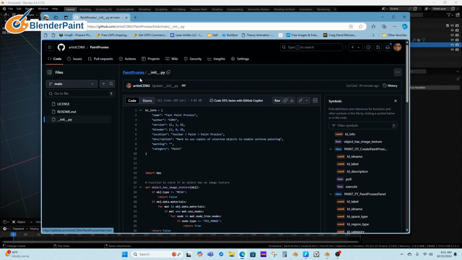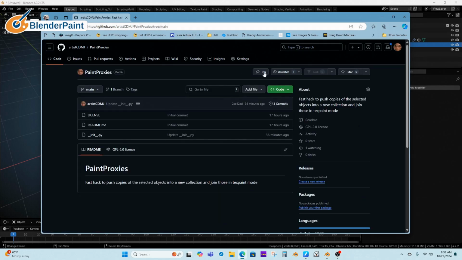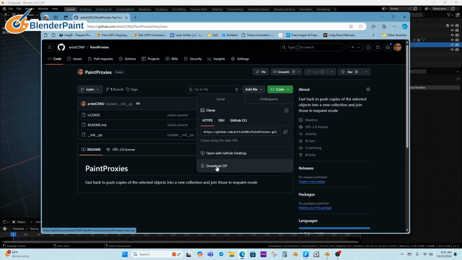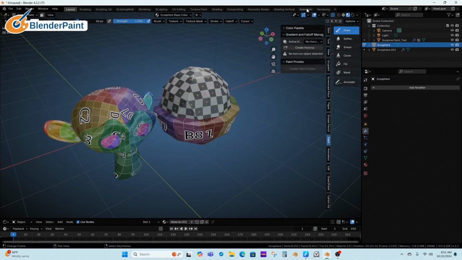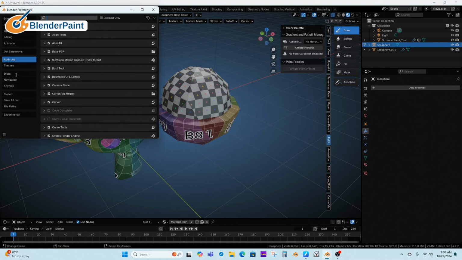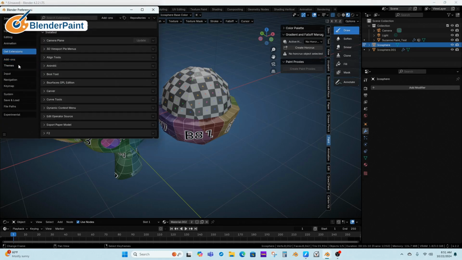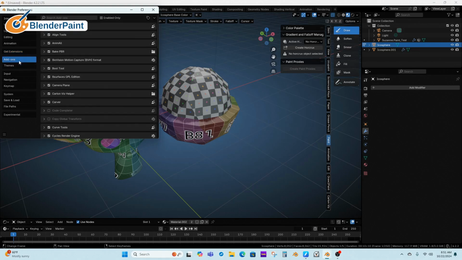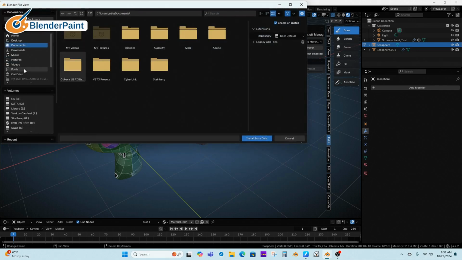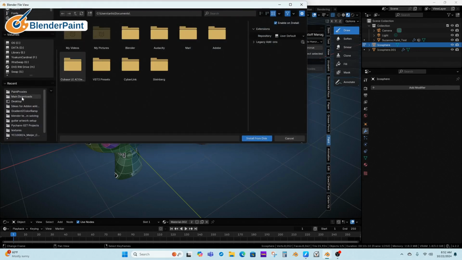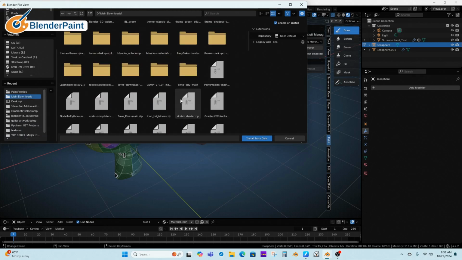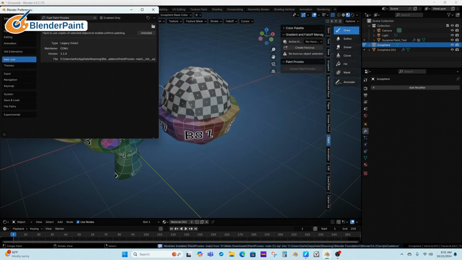So to get it, you come over here to Paint Proxies main. You go here, click this, and download the zip. I've already downloaded it, but I will install it so we can see it. Preferences, legacy add-ons, not extensions. Extensions, it's not going to work. I'm not that kind of guy yet. So here we'll go to install from disk. Then I'll go to my main downloads, and I'll find my Paint Proxies main. Install, and it should be there.